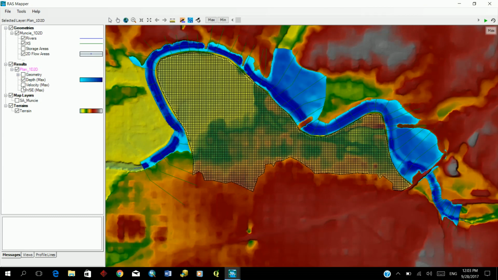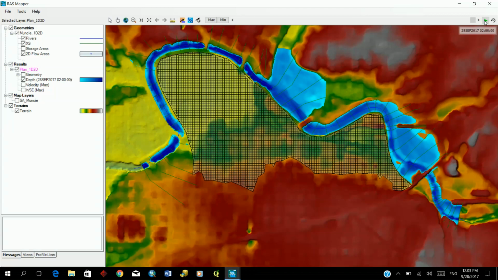So if we start with depth, and we click play, we can see how water flowed in the river and in the entire area. And what's most important that we see here is that the water didn't go to the 2D area.